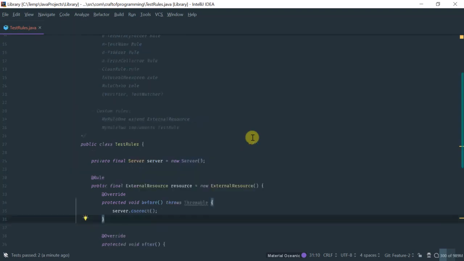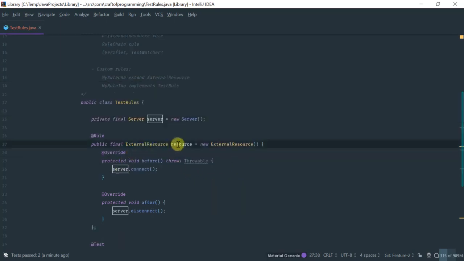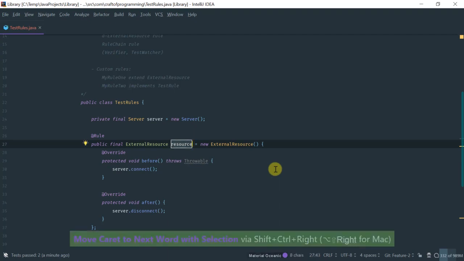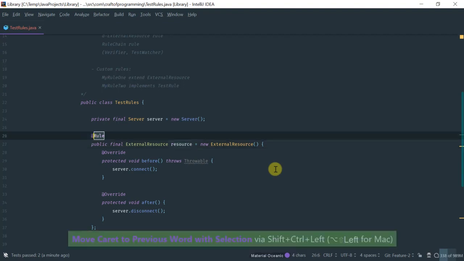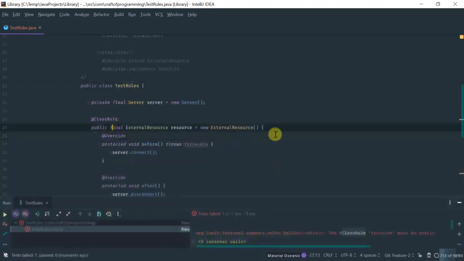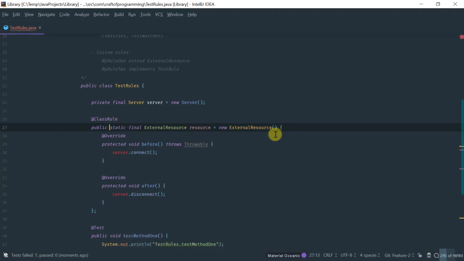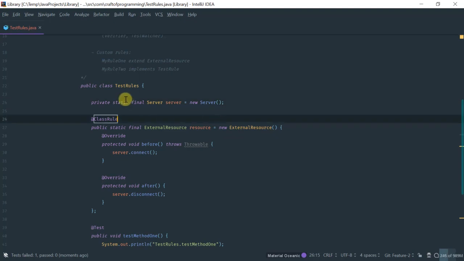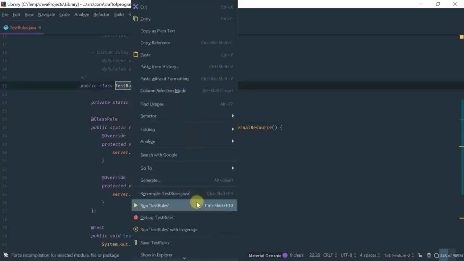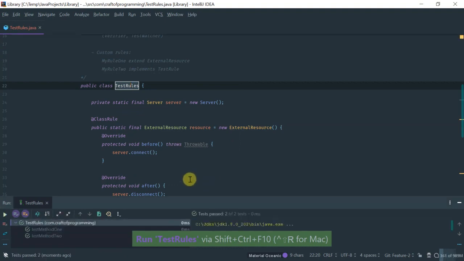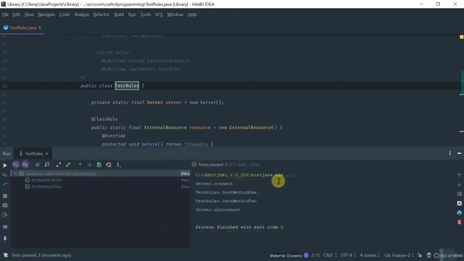So this is where the class rule comes into play. As you see, all of these rules are applied to test methods. So what we want to do is convert these from a test rule to what's called a class rule. It's a very simple change. The only thing you need to do is change the annotation from rule to class rule. The first thing we need to do after this change is to change the resource to static as well as the instance. So now with these three changes, let's run all of the tests here and look at the behavior. Now as you can see, we have the exact behavior that we want.